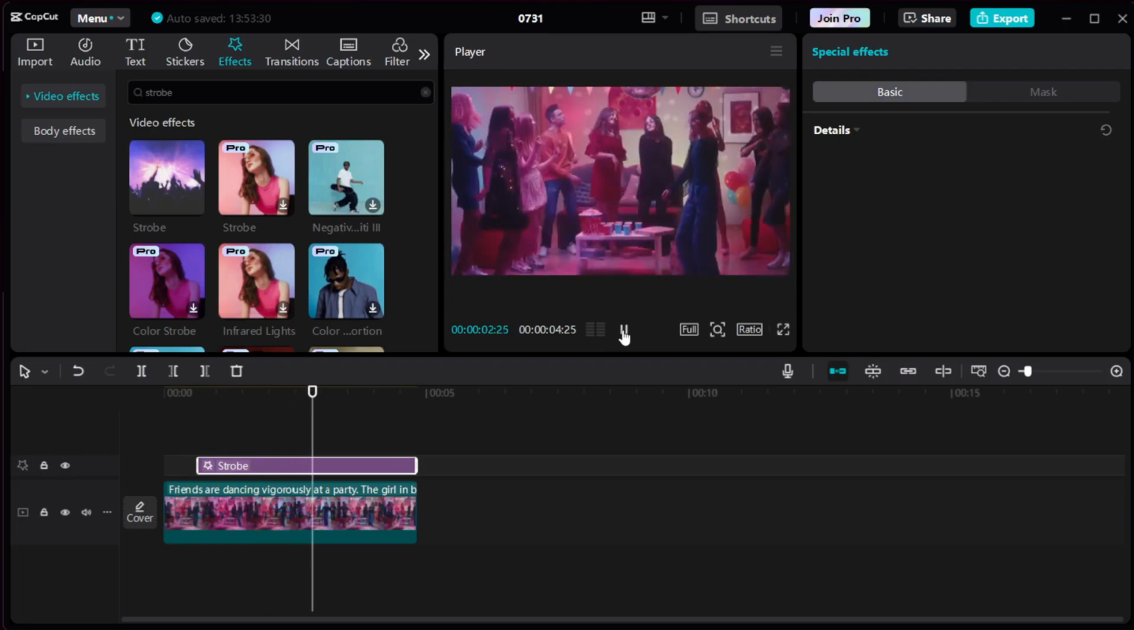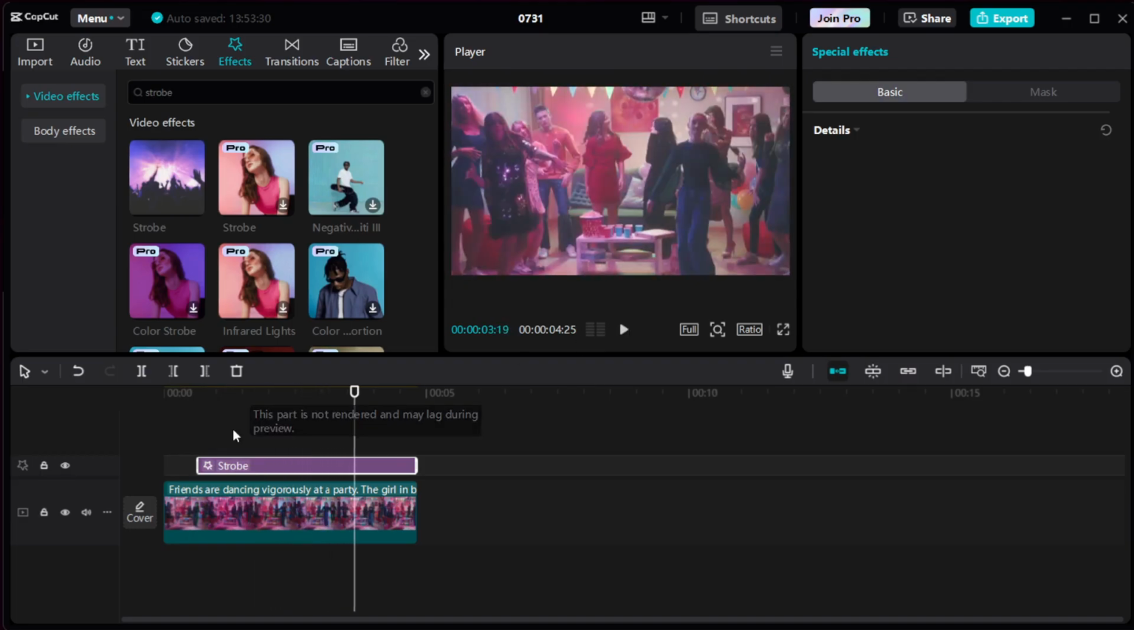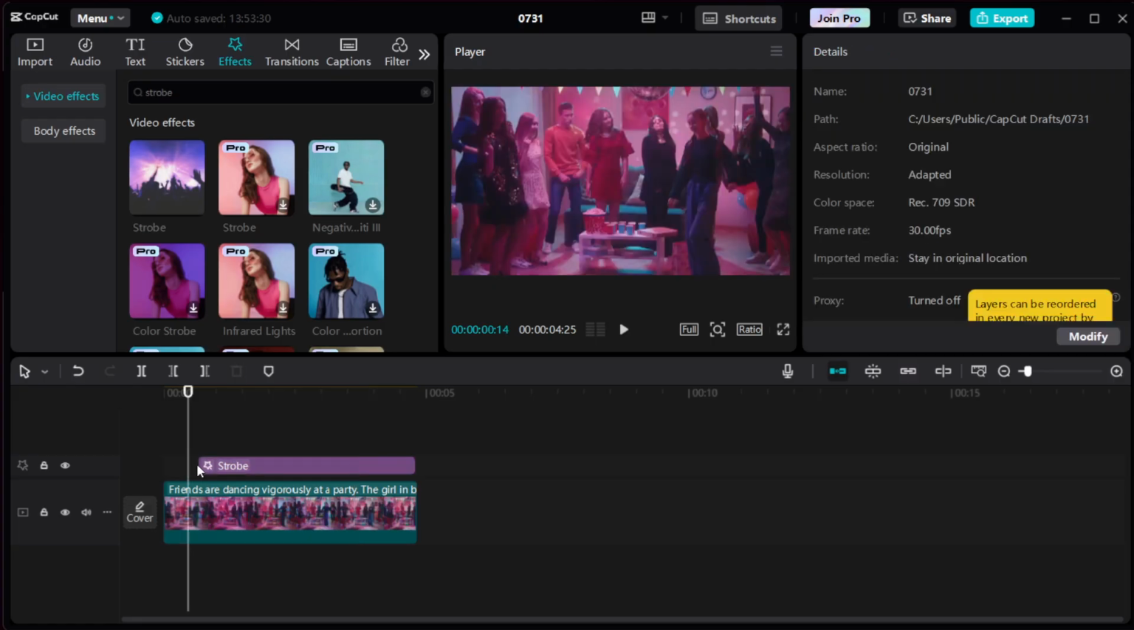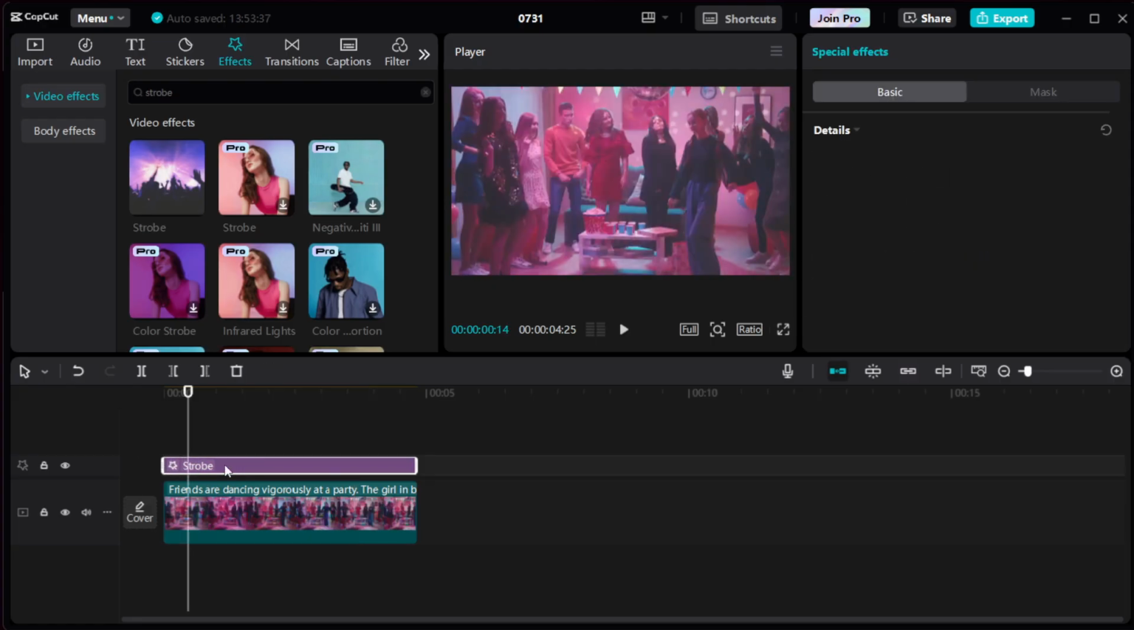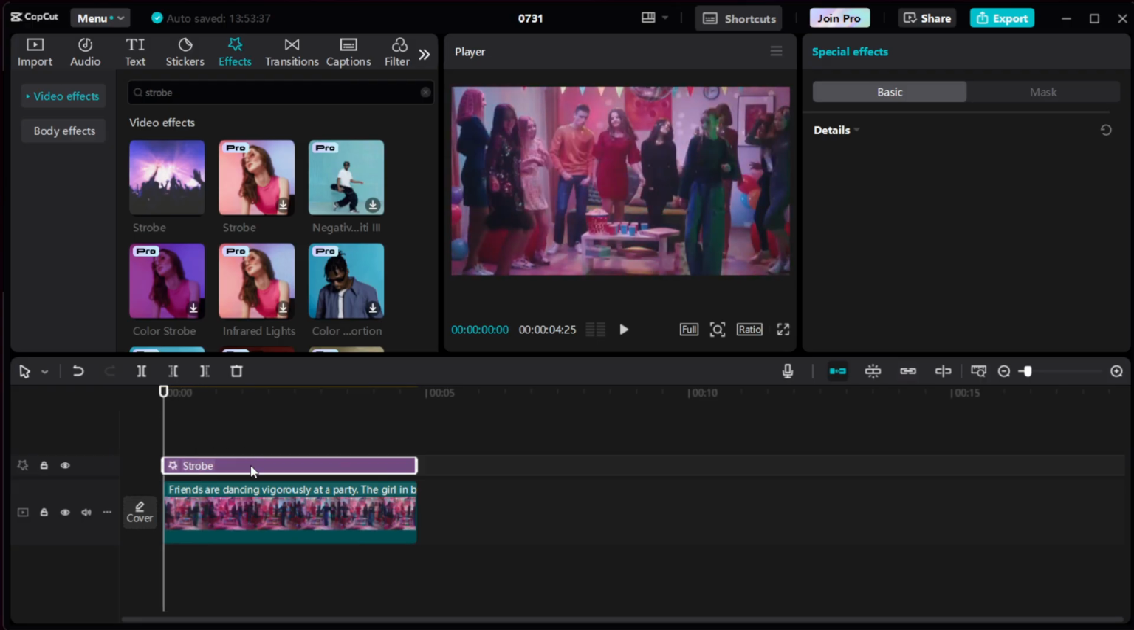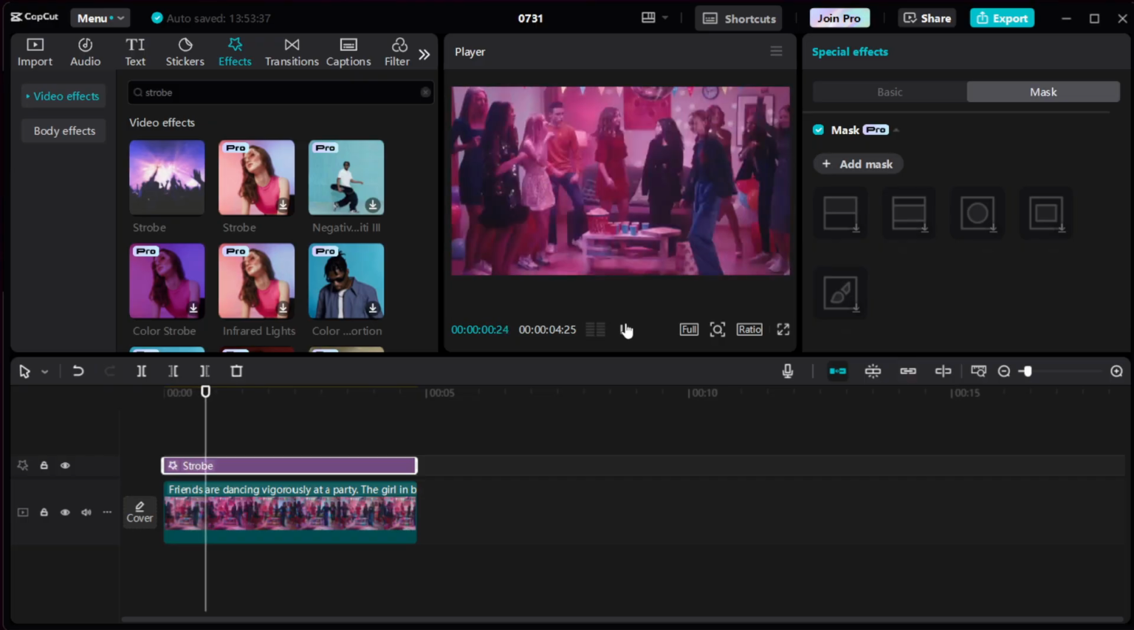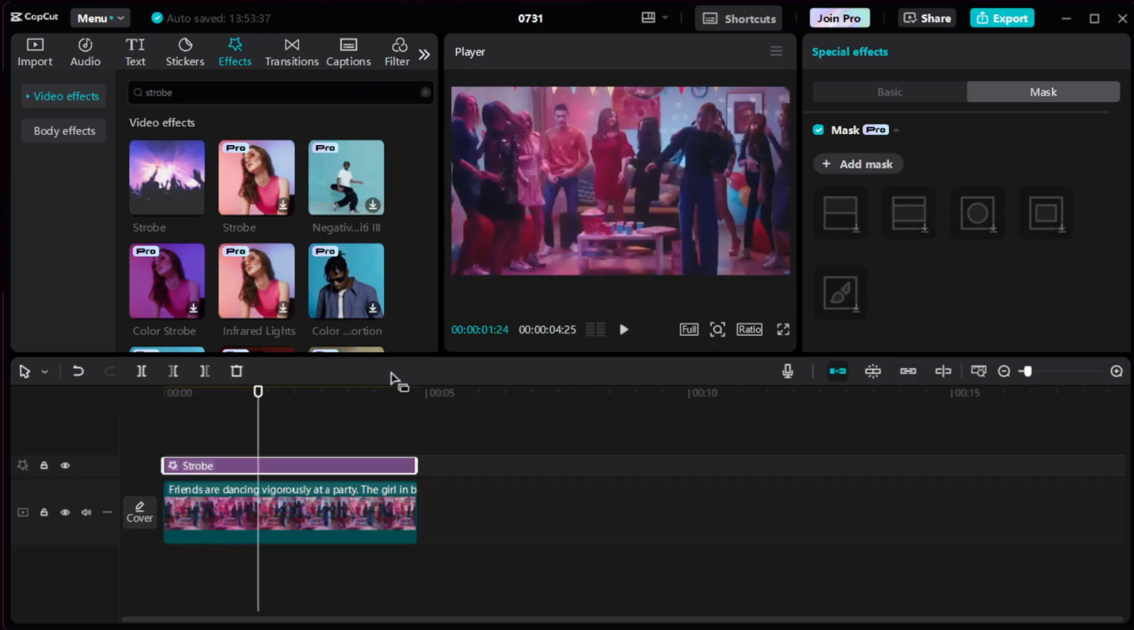Once you have the strobe effect in your sights, click it and drag it onto the track that sits directly above your main video clip. Placing it on this separate layer enables you to control its impact without interfering with the original footage. Doing this gives you the flexibility to tweak the effect, while your original clip remains intact below.